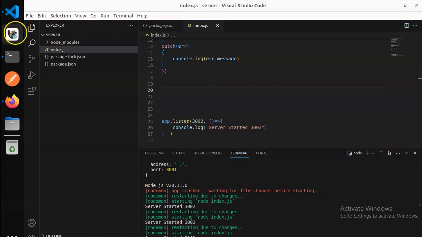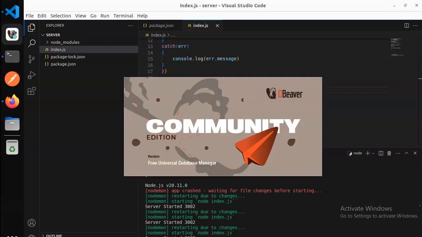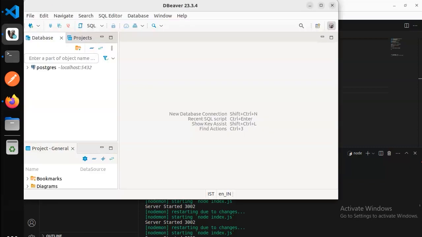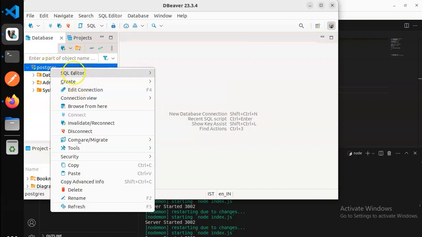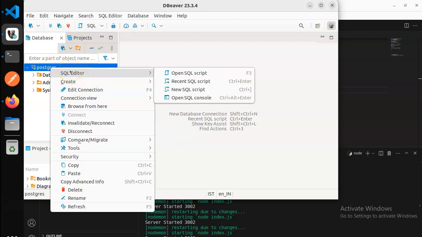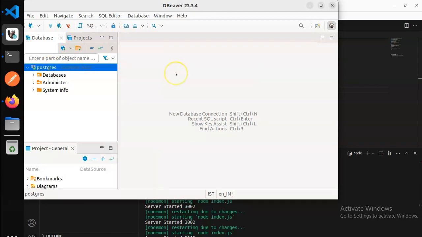So I will enter into DB viewer, which is already connected with Postgres. I will log into DB viewer. The username of DB viewer is Postgres. The password is K7cloud, so it's already set inside that VM. Inside that there is a database named Postgres. It's already available. So I will right click on that Postgres database, SQL editor, open SQL script.